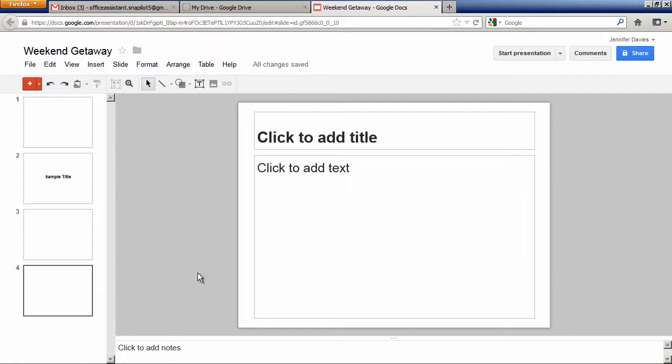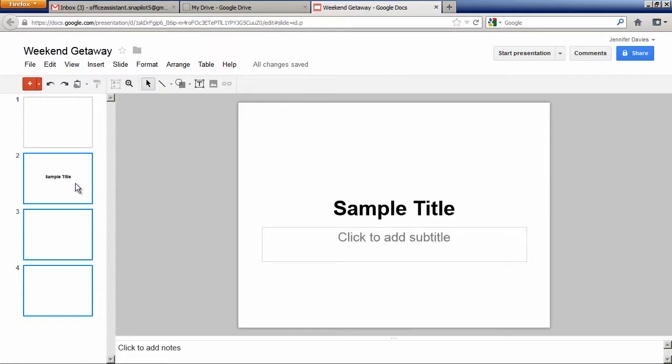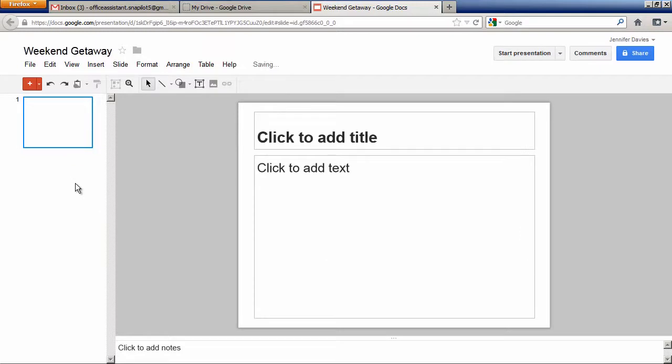I'm just going to left click on slide 4, hold down Shift on my keyboard, and then left click slide 2. And there, we selected multiple slides, and now just simply press delete on the keyboard. And there we go. Next, I want to talk about layout.